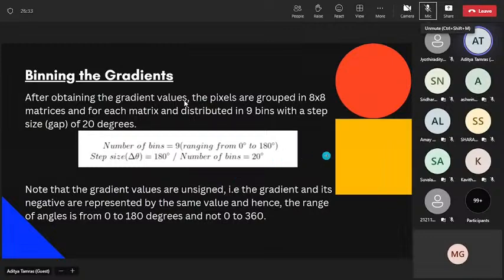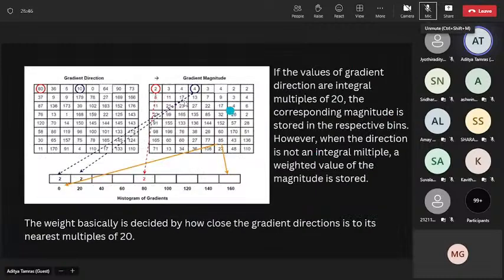Now, we'll store gradient magnitudes in these bins corresponding to the gradient directions, the gradient angles. How are we going to store them? Let's see that. Say this is the matrix of gradient directions and this is the matrix of gradient magnitudes. First, let's focus on this. I want to store this value 2 in these bins. The corresponding gradient direction is 80, so we have an 80 bin, and we just directly store the value 2 in this bin.